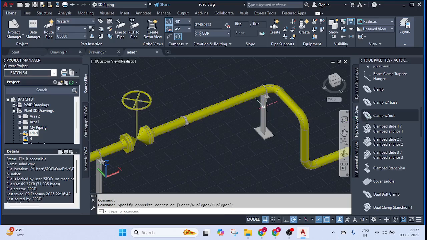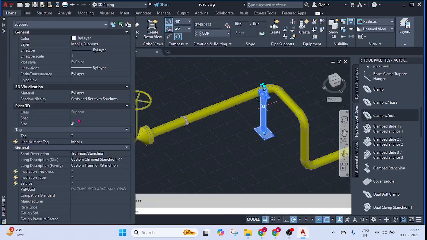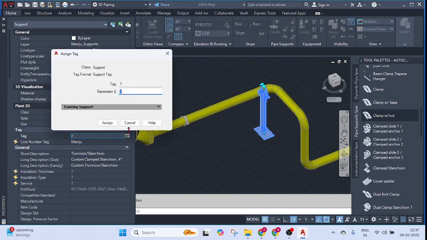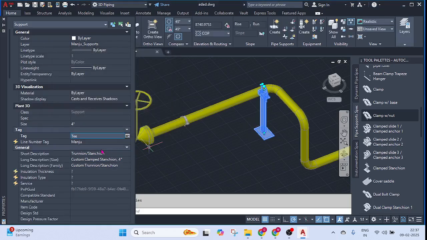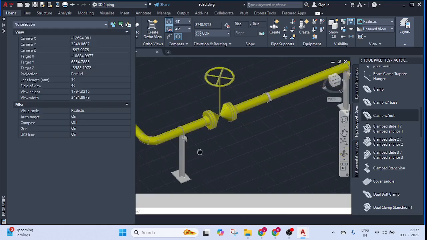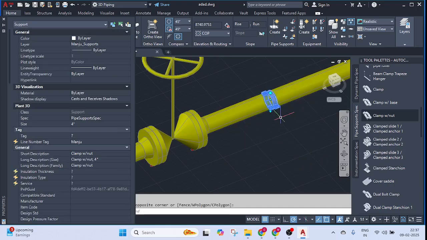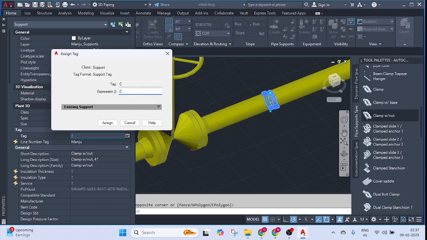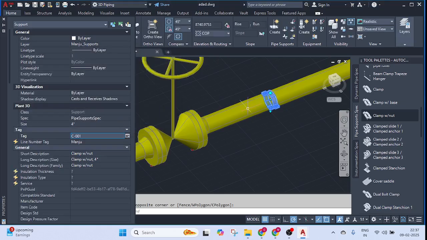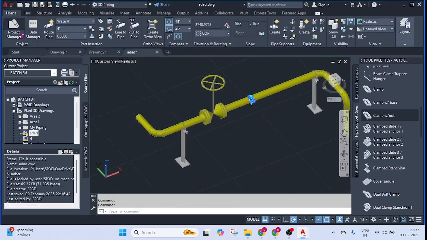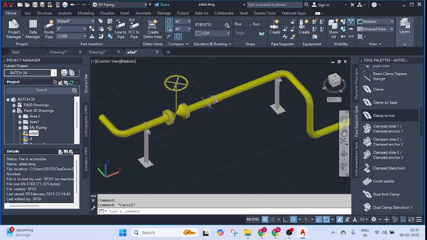And if you want to give properties to this support, right click, properties, go here, give the tag as pipe support, PS. This is called a T support, and this is called a clamp. You can give it a code name as per the company policy, C001. Hope everyone got it. This is how the modeling works.